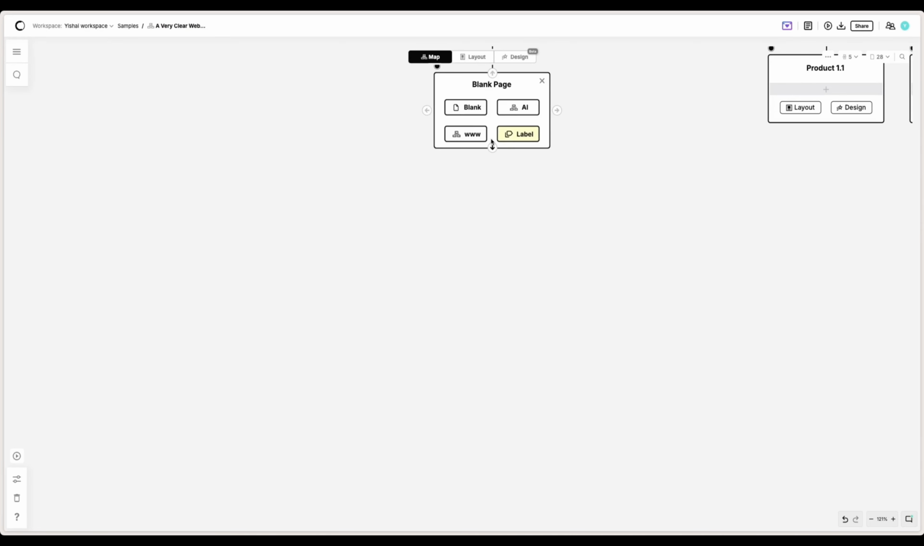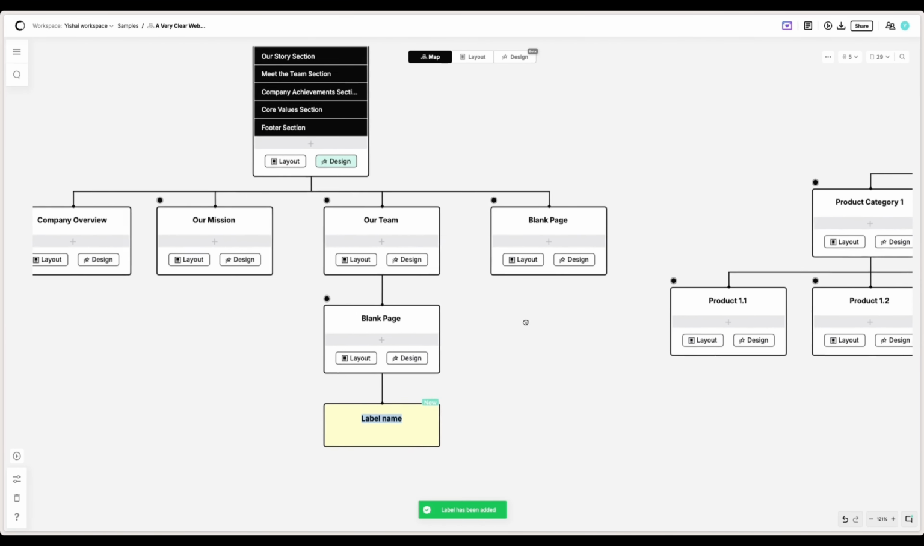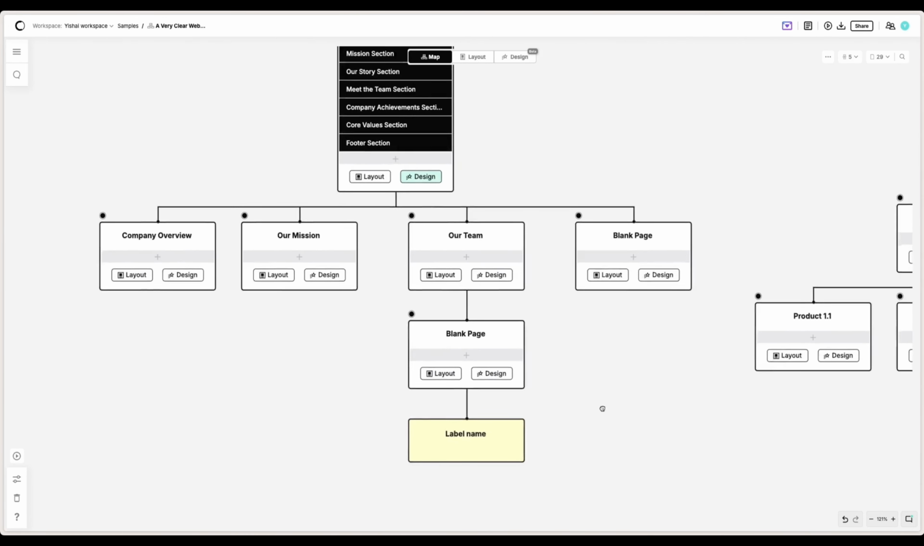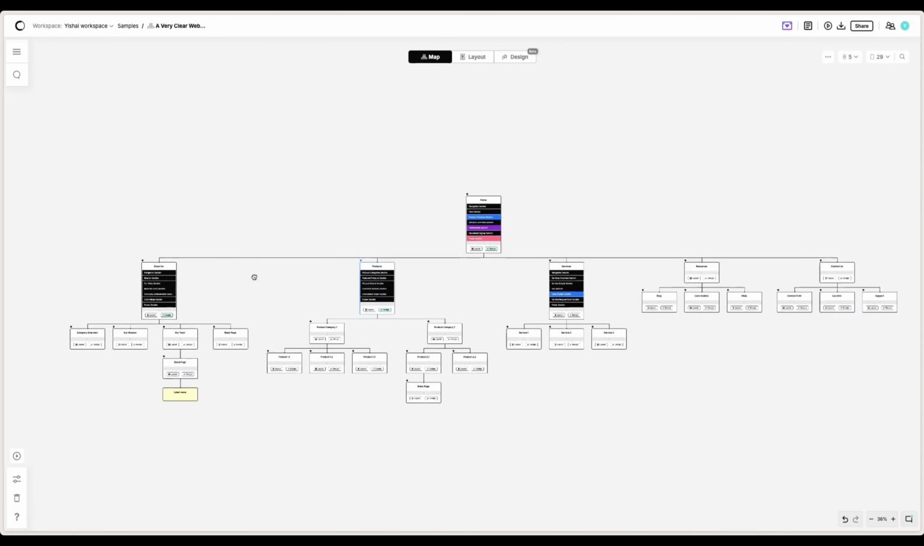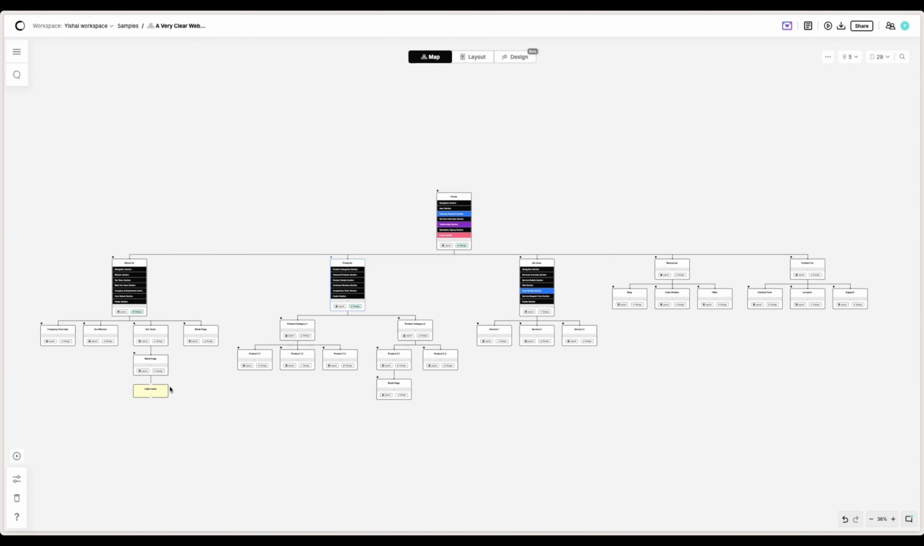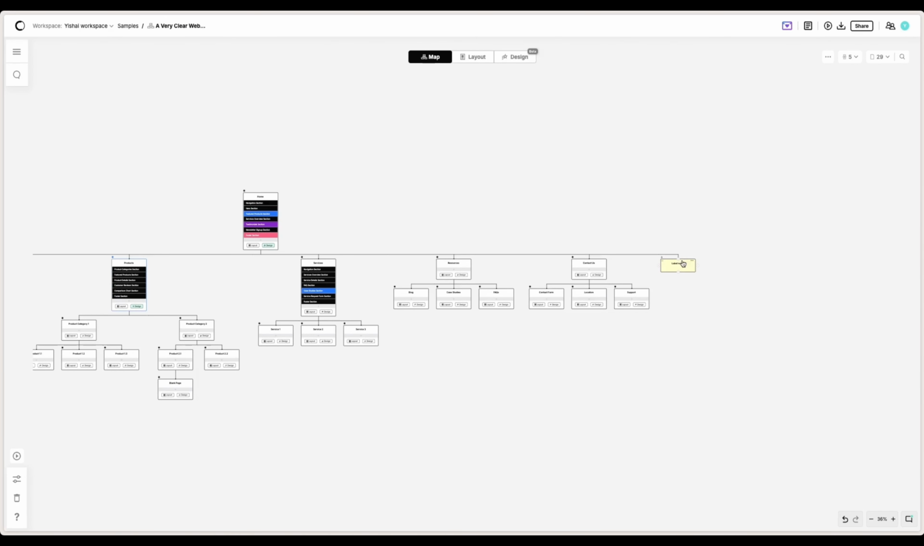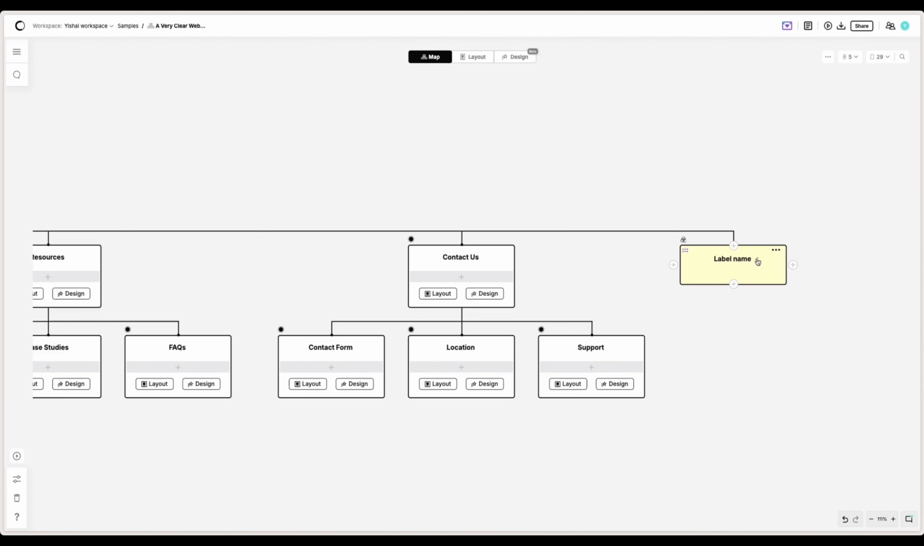Now, you can also add what's called a label. So a label is just what it sounds like. It's not a page, but it's an item on the layout, and you generally use this to help you group certain things together. So a way I might use this oftentimes is, let's say this is like my core website, but let's say I also have a bunch of landing pages. So I might want to drag this over here and just say that these are landing pages.